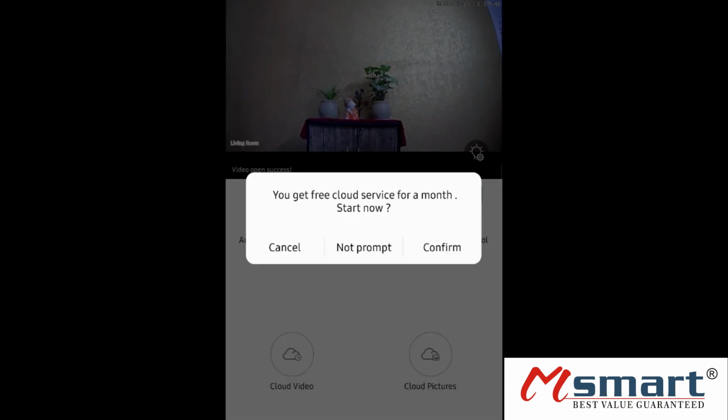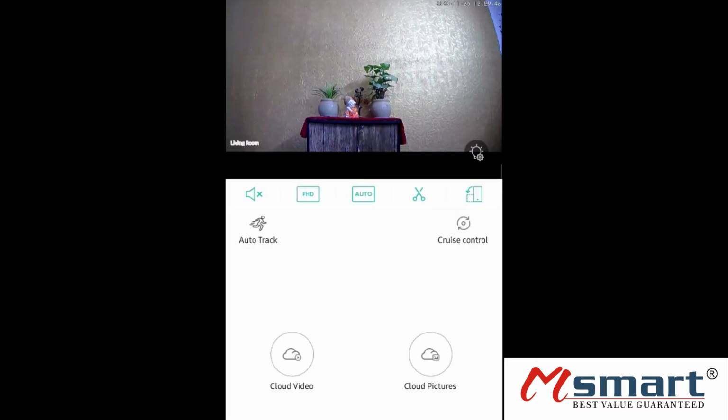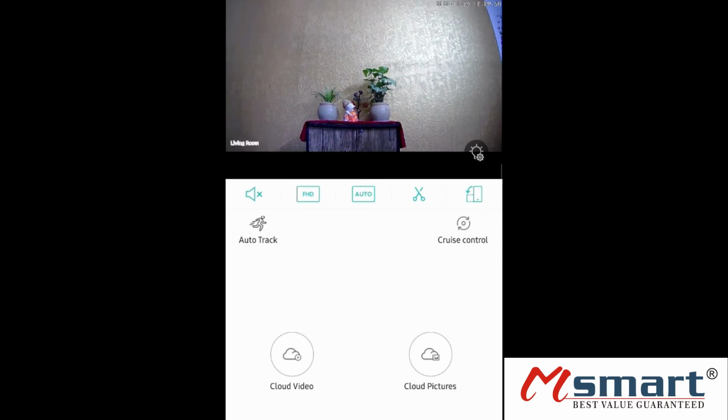It also provides a free cloud service for a month, so you can go for it or confirm it, not prompt, so it is up to you. Now here you can see that the camera is working. Now I will show you the various features of this camera.